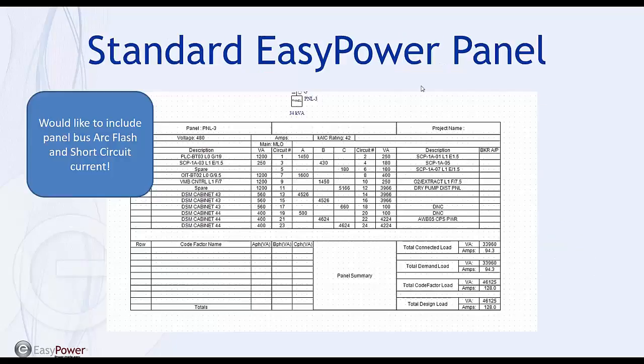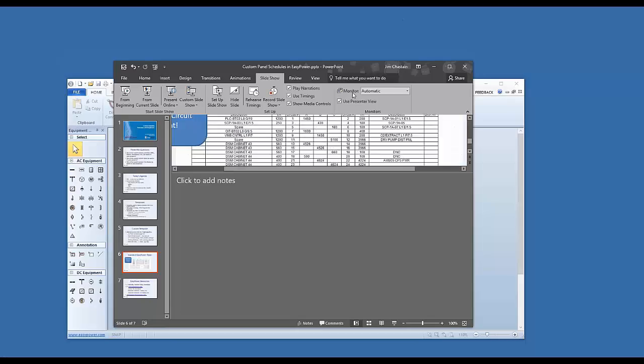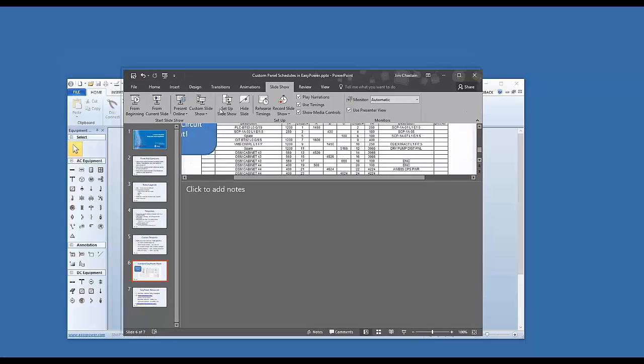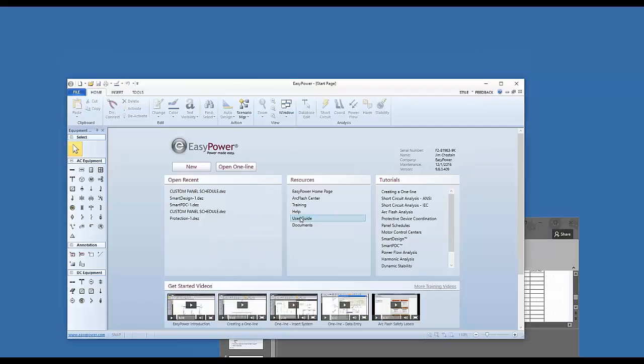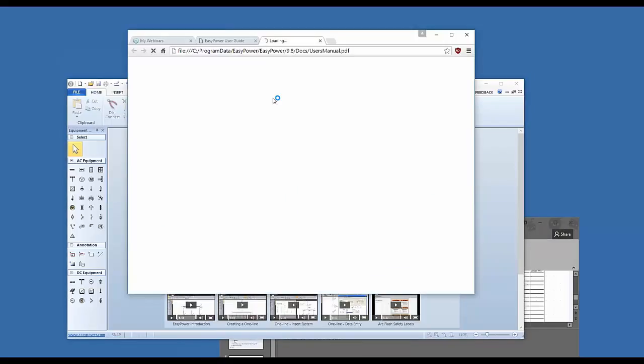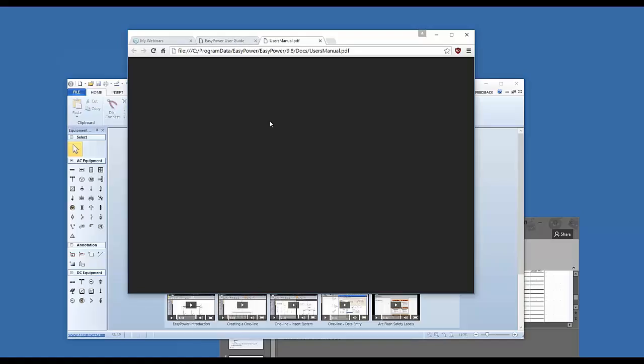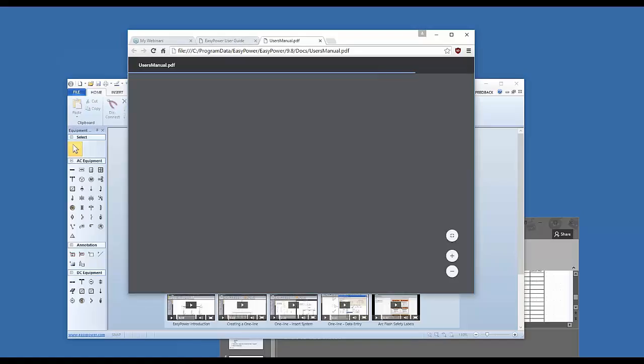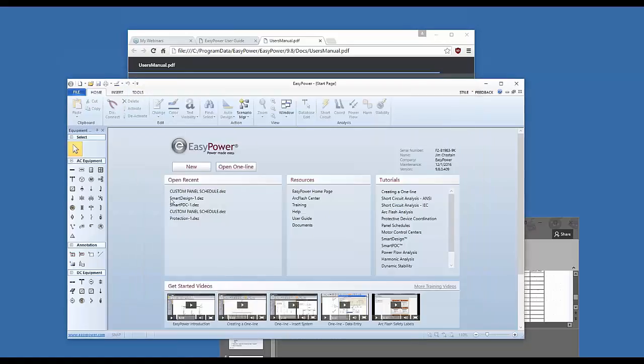So I'm going to jump into this. We're going to come back to this slide in a second. So let me jump into the tools. First thing I want to show in the user's document is where this example resides. And again, the user's manual is available from the start page anytime you launch EasyPower by accessing user's guide.